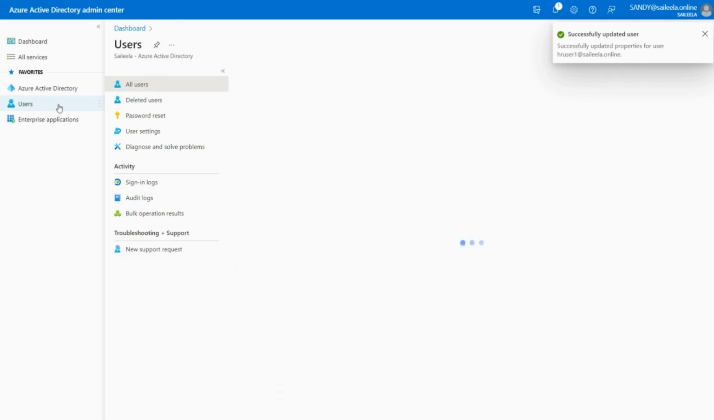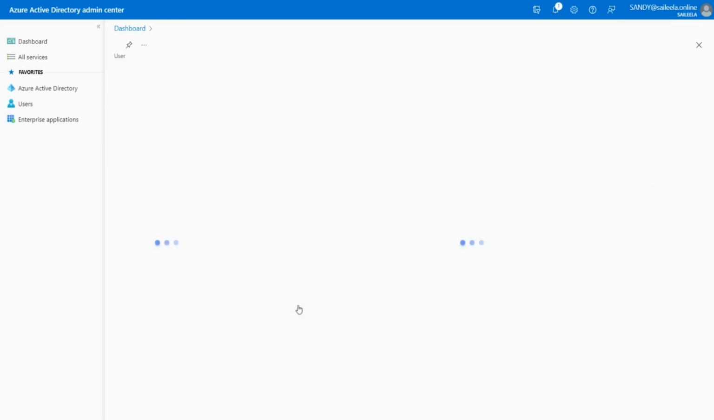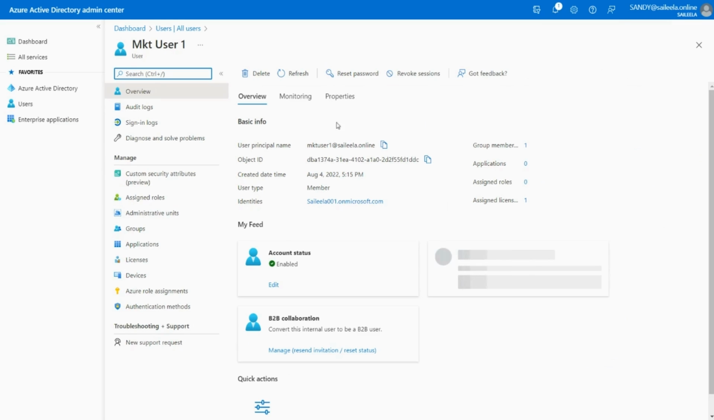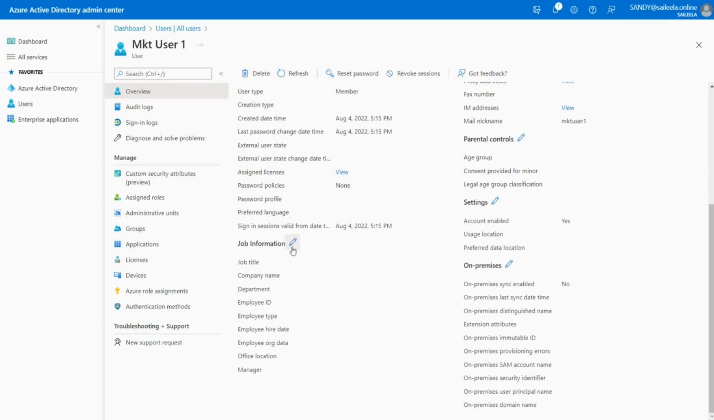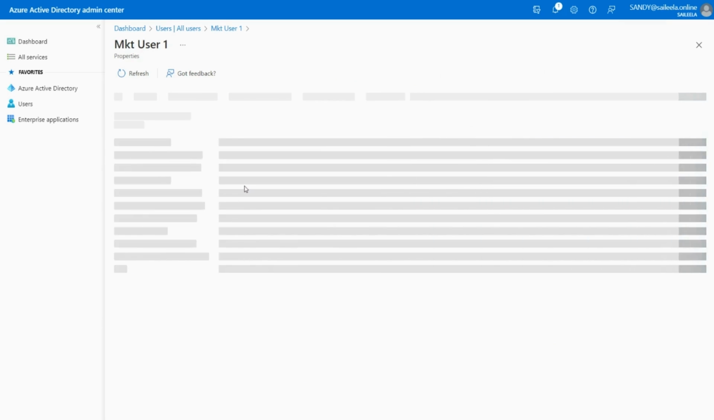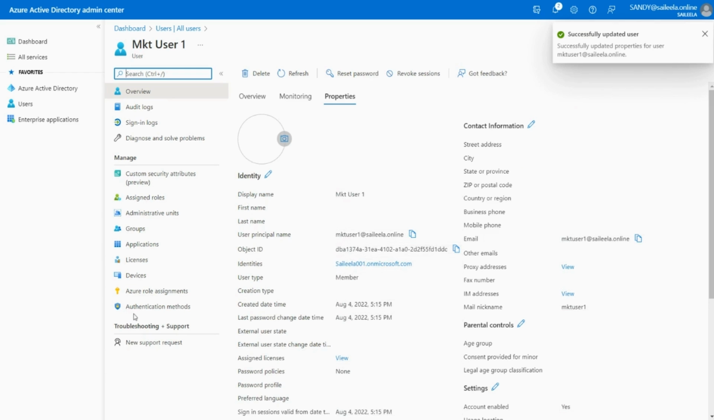I'll now go back to Users and find the other user, which is MKT user. This is for marketing. I'll then click on Properties. I'll click the same attribute. Let me just call it MKT for marketing. I'll now save it. Okay, so I have updated the attribute that I'm going to target while creating segments.